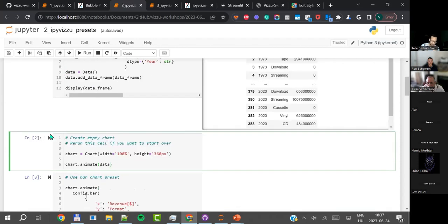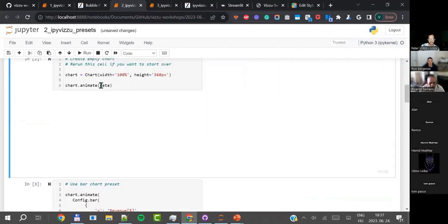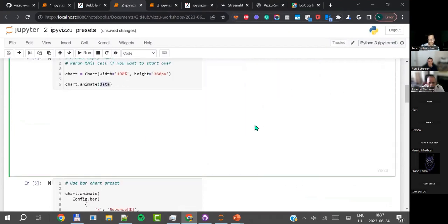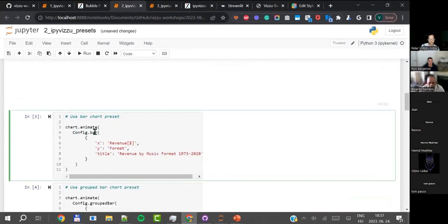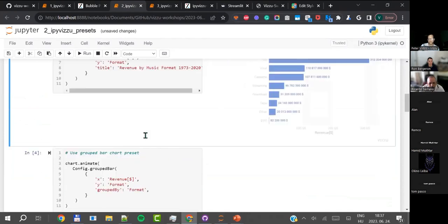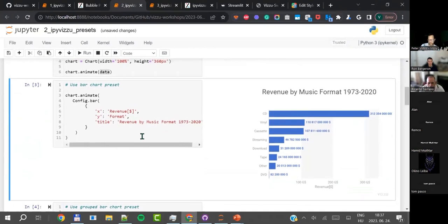And yeah, so again, we're going to create an empty chart. Since I'm calling the animate method already with just the data in it, it actually creates an empty chart here. And then we will just create a bar chart by calling the config bar method with revenue on the x-axis and the format on the y-axis. And voila, we have a bar chart with the total revenue of the different formats.